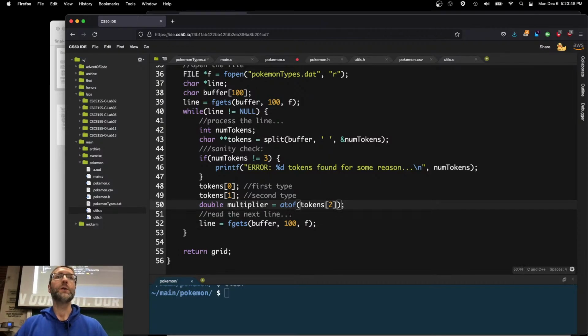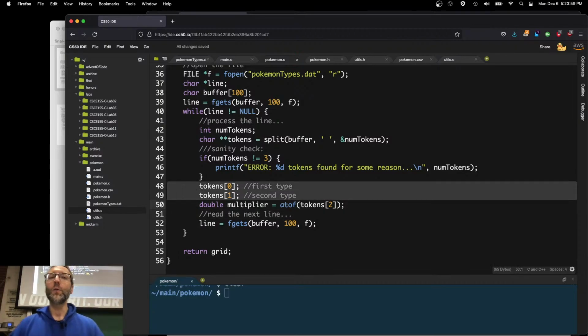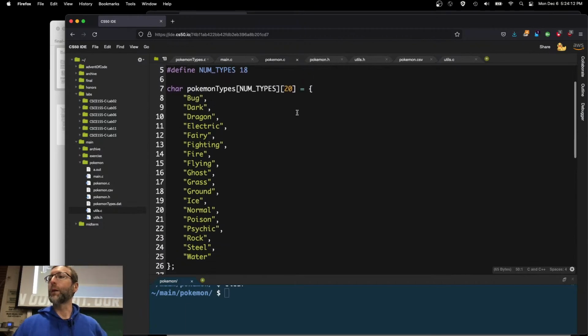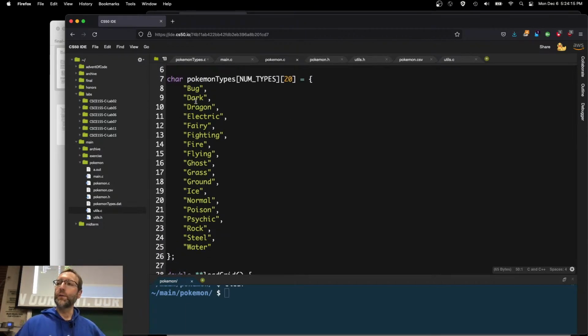ATOI would be integers. ATOF would be for floating point numbers, doubles. Okay. All right, well, what do I do with this? Just given a first type and a second type, I want to find the row and the column that corresponds to. Let's go back over here to Pokemon, up here, right? I put all the types into an array of strings here. So that if it's a bug type, that'll be at index 0. If it's a water type, that'll be at index 17, the last one, because there are 18.